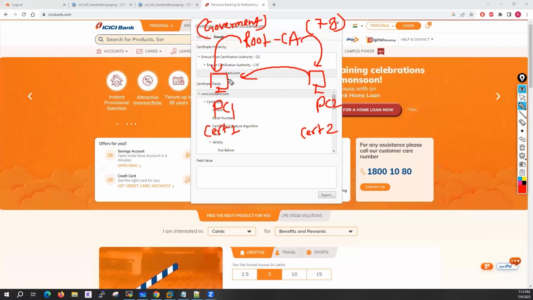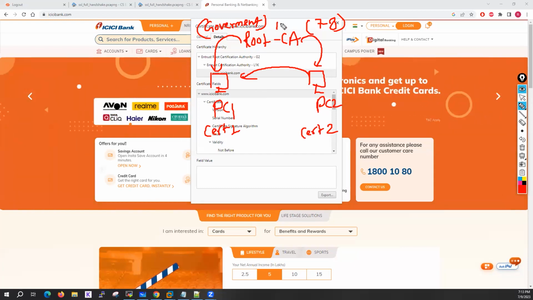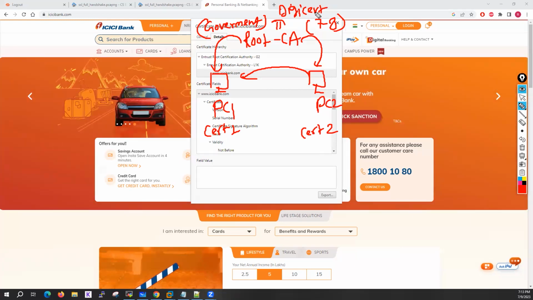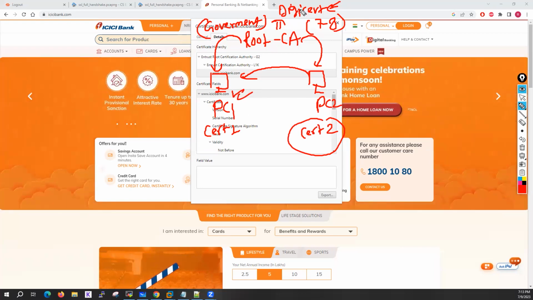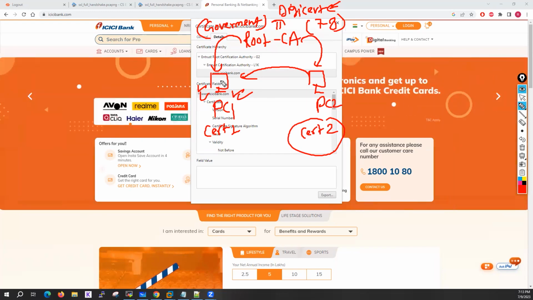and he presents his cert 2 to this PC1, what will PC1 see? He will check: oh, this certificate is issued by this root CA. Let's suppose I take a very popular root certificate authority, DigiCert. This is one of the root certificate authorities. So let's suppose this certificate 2 is issued by DigiCert. Because this PC knows it is a trusted authority, anything issued by that authority I will trust blindly. That's how he will trust it.